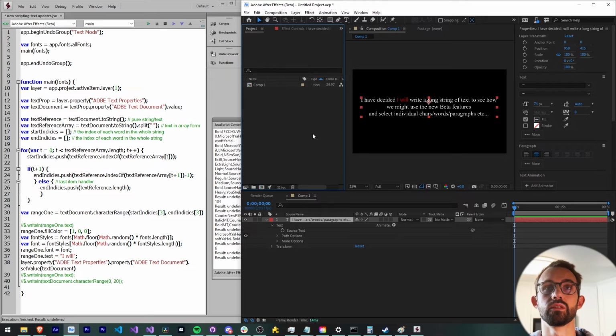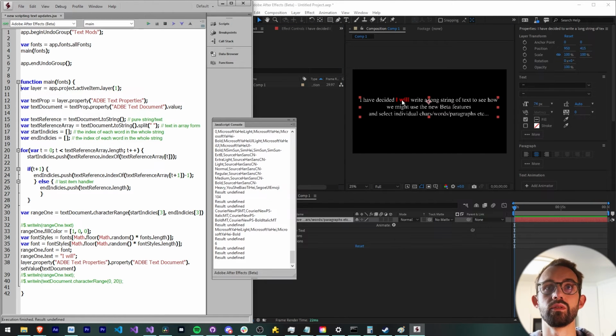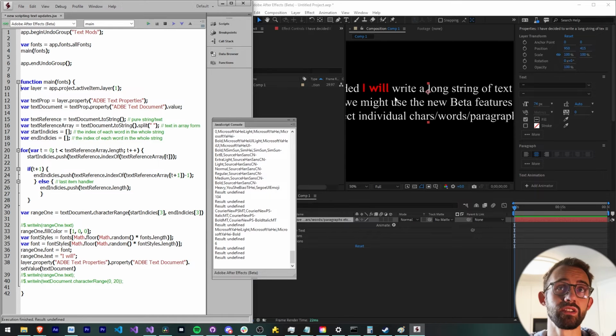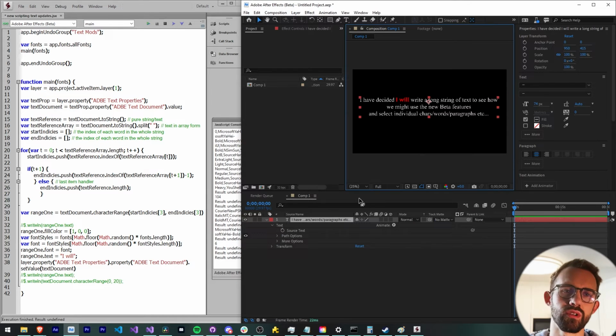Let's change it again. Again, it needs to be active. You can see the font is subtle, but it is indeed changing because a lot of the fonts do look similar. So now what I want to do is loop through all of our words, randomize the font, randomize the color, and see how it looks.